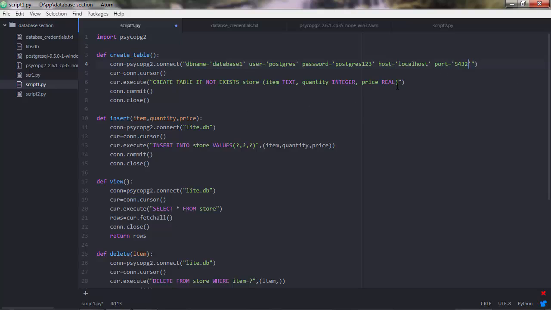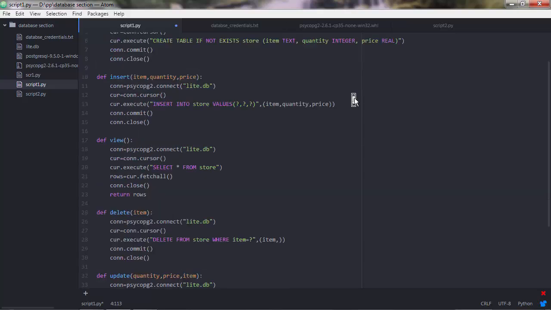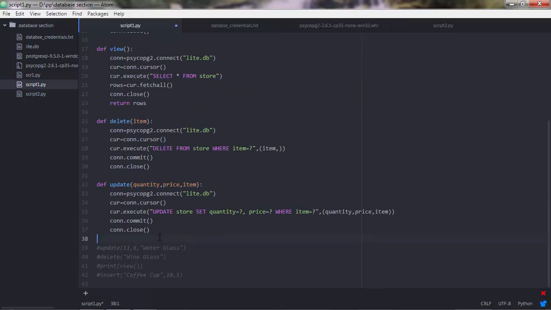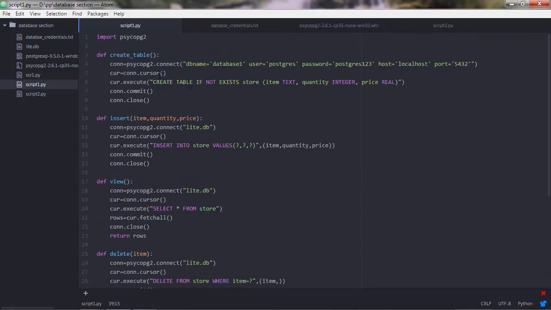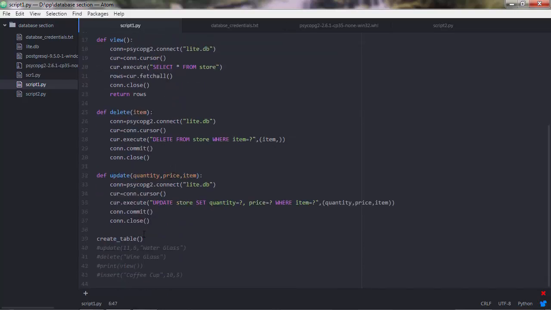So those are the parameters you pass to the connect method of the psycopg2 library. Then let's try to call that function. Create table is the function, and I'll save the script. Let me make sure you know what is happening here. We connect to the database, and then we have the same methods for the psycopg2 library. We are creating a table named store, and then we have 3 columns for that table. And we commit those changes, and then we close the connection.